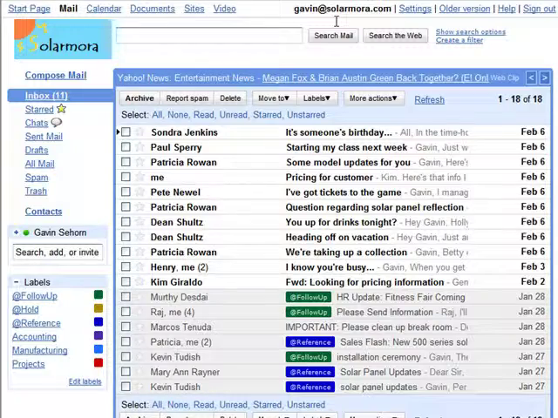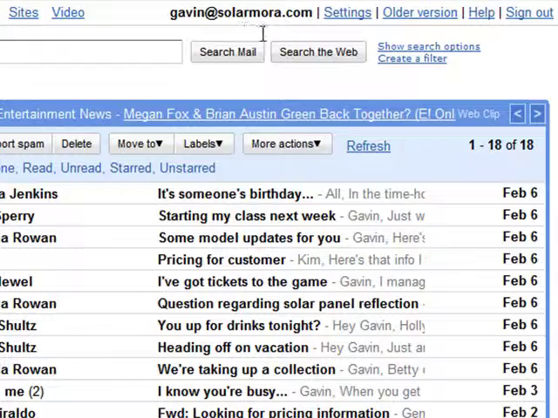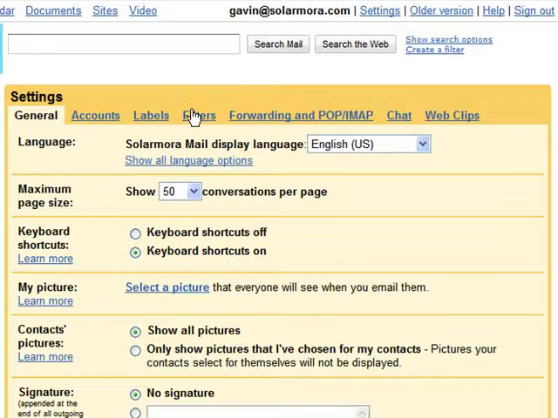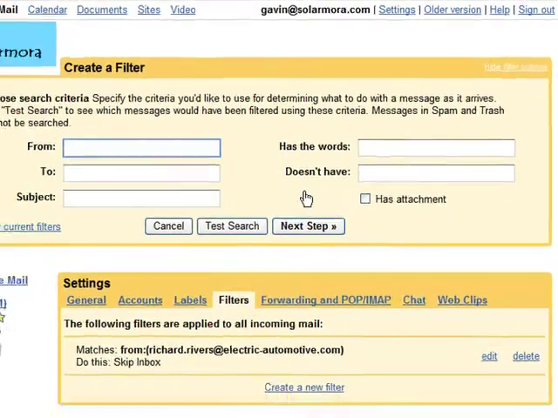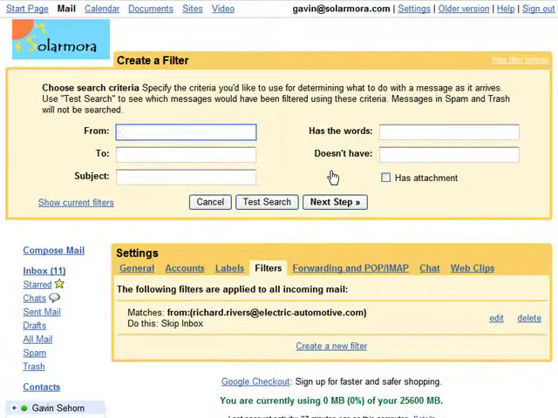So let's create a filter. You can create a filter by either clicking the Create a Filter link or by clicking Settings and then the Filters tab. To create a new filter, click Create a New Filter. I'm going to create a filter that takes an action on any message I receive from Richard Rivers at Electric Automotive. Richard Rivers' email is richard.rivers@electricautomotive.com.